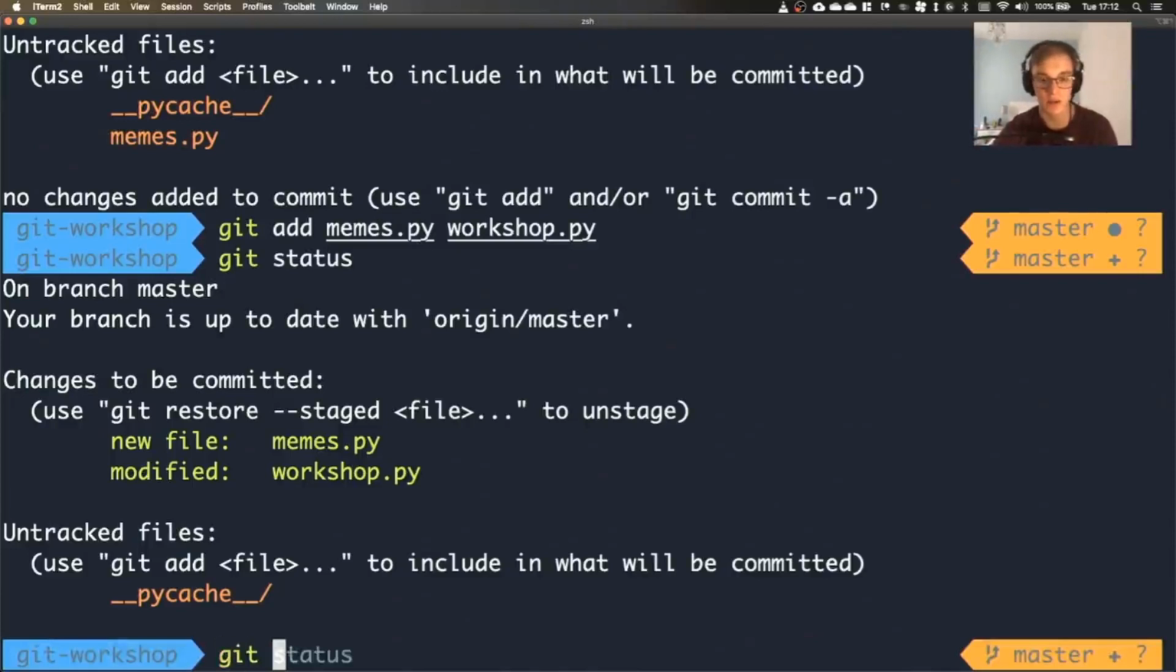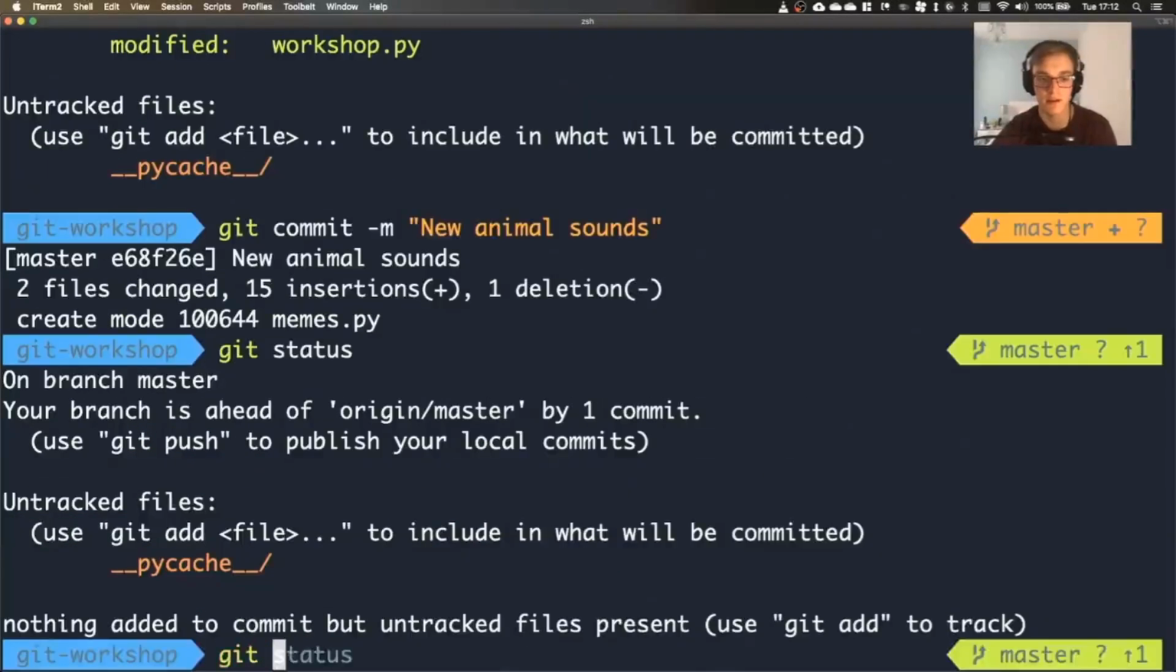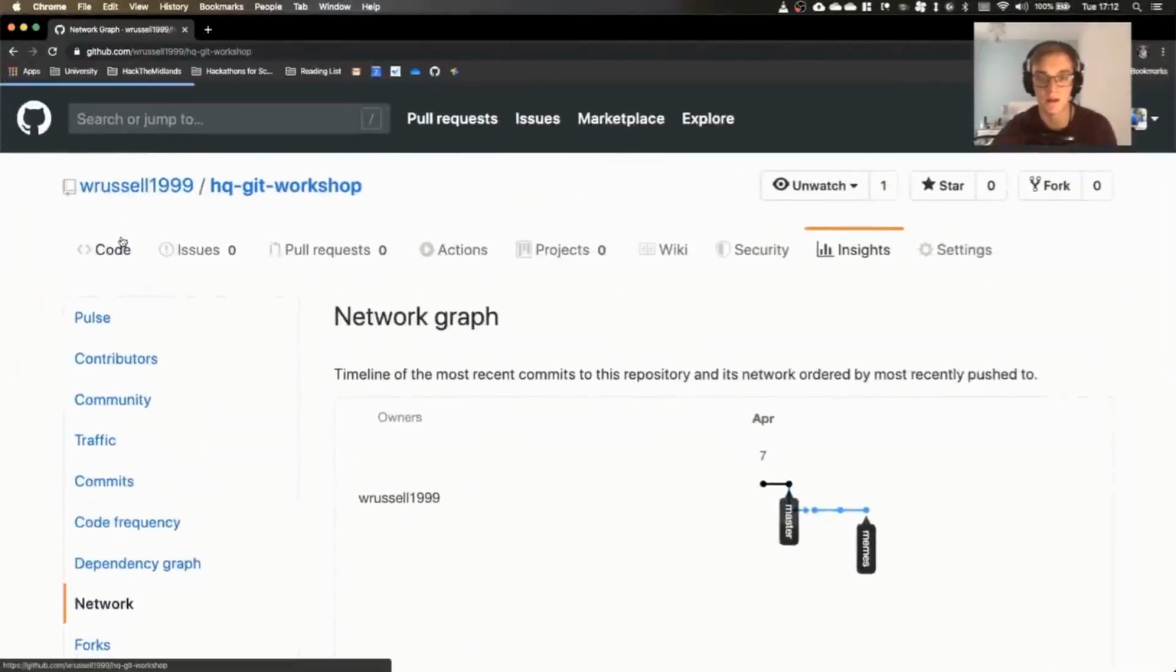So what I'll do is I'll do git commit -m, and I'll say new animal sounds, let's call it. Try and use your commit messages in the present tense because it makes a little bit more sense. New animal sounds. There we go. Easy. All right, so now if I do git status, it will say, woo, it's just that PyCache. Now if I just push, go back to GitHub, go to code. There we go.